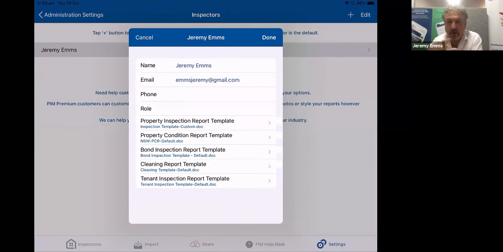So if you're not currently using those additional templates of cleaning or tenant inspection report, and it suits the way that you want to work, get in touch with us and we can sort that out.